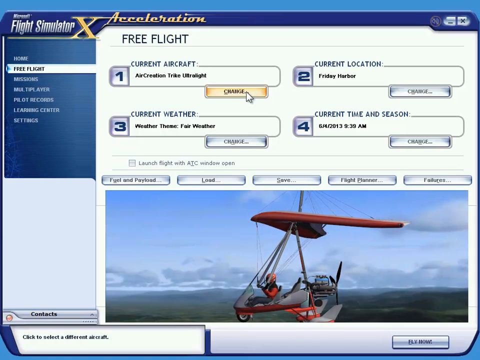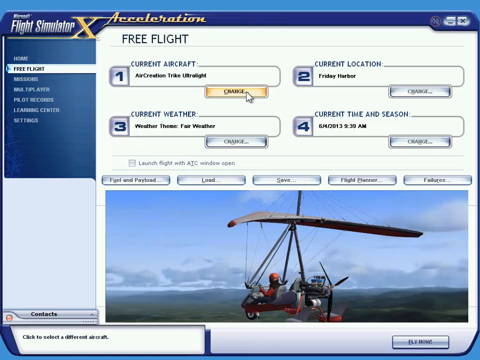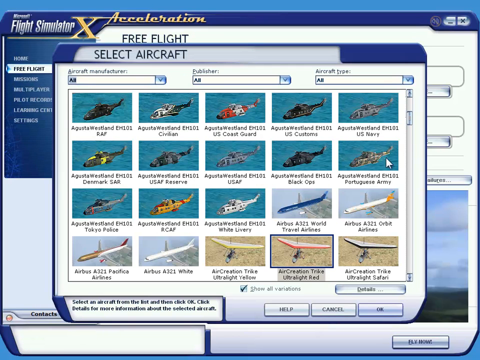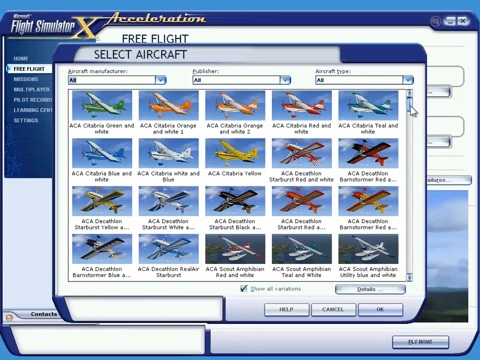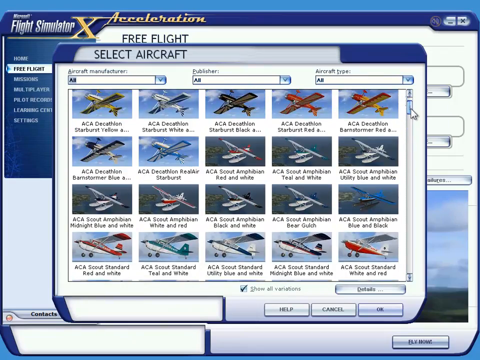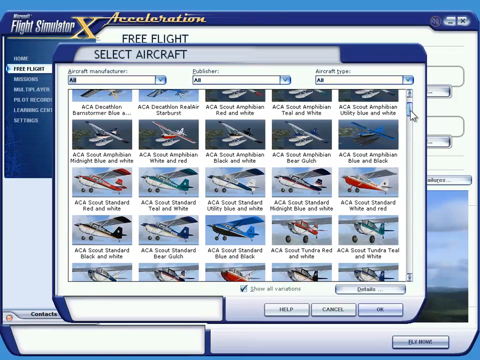Now I'm going to have planes in here that you don't have because I'm making this at home. And you're not going to have these at the museum, but you can click on change aircraft and grab your little slider here and you can slide through different aircraft and see what aircraft you've got.